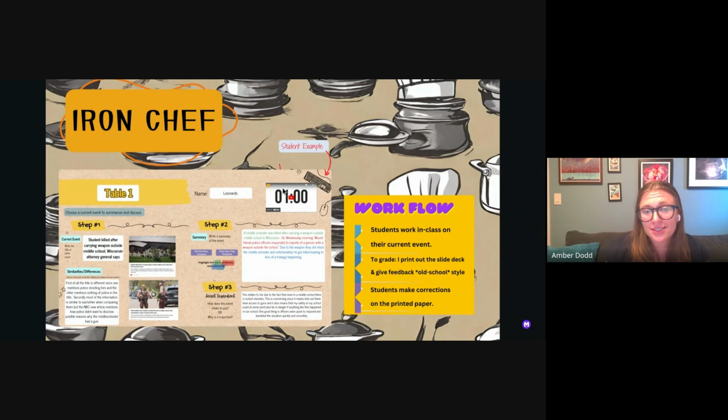Now you'll notice this timer here, because after I gave them time in class to find their current events, at the end of class I had them present their current events to each other. It did not matter to me if the slides were done or not. They still had to present to their group members. They could continue working on it later, but they had to have enough information to discuss and talk about it with their group members.